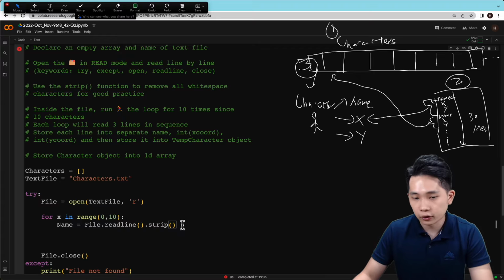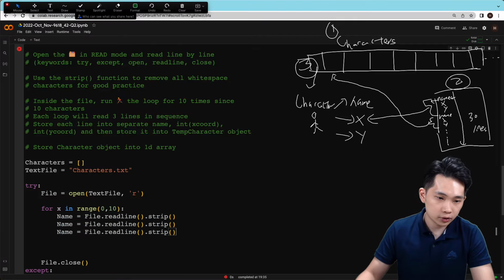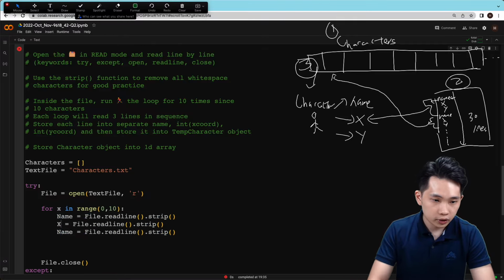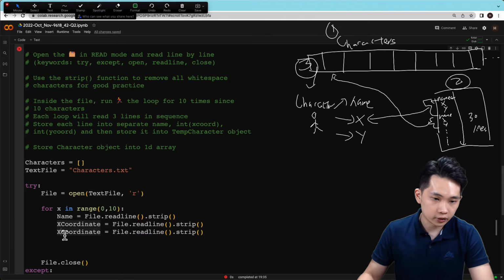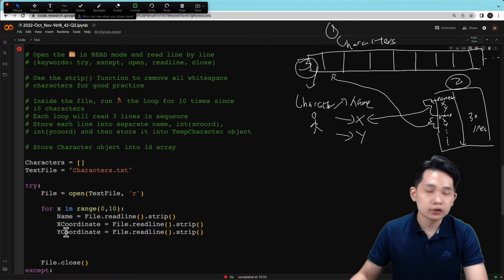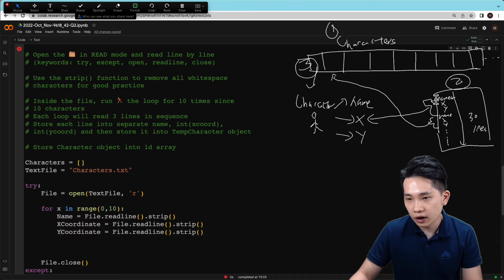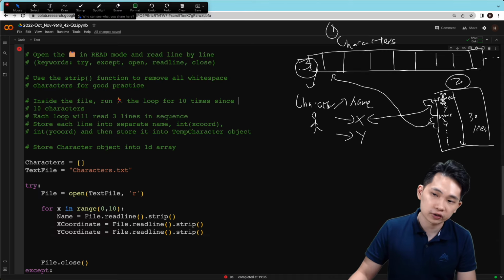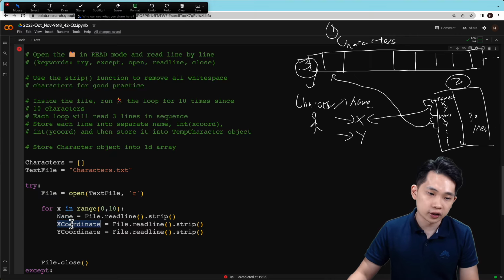And then for x coordinate, I can just do the same. Let me just do something like this. Copy, paste, and then change this to x coordinate. And then this is the y coordinate. So what I'm doing right now is I'm actually reading the file line by line. For example, I read the first line equal to name, second line equal to x coordinate, third line equal to y coordinate.